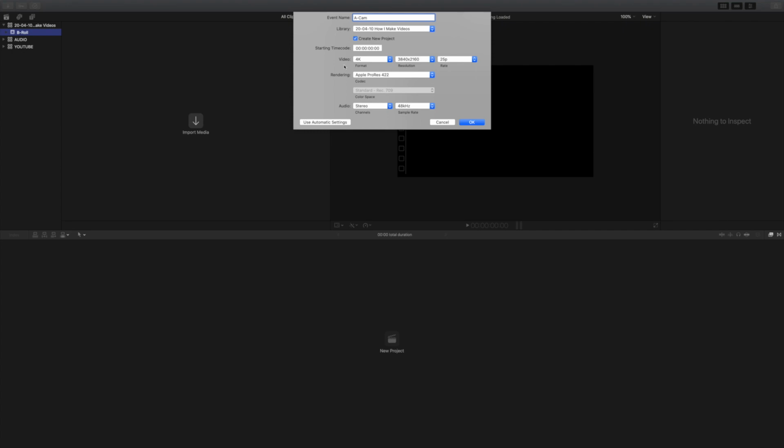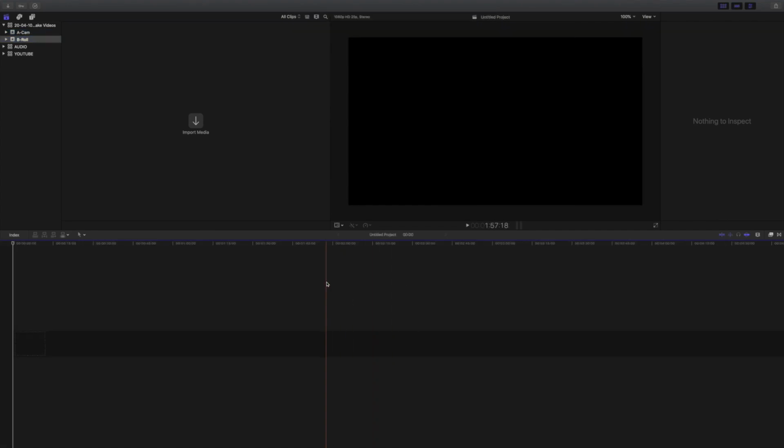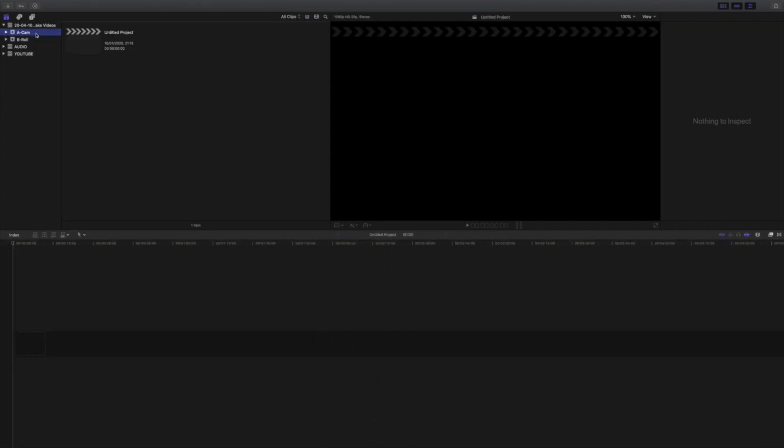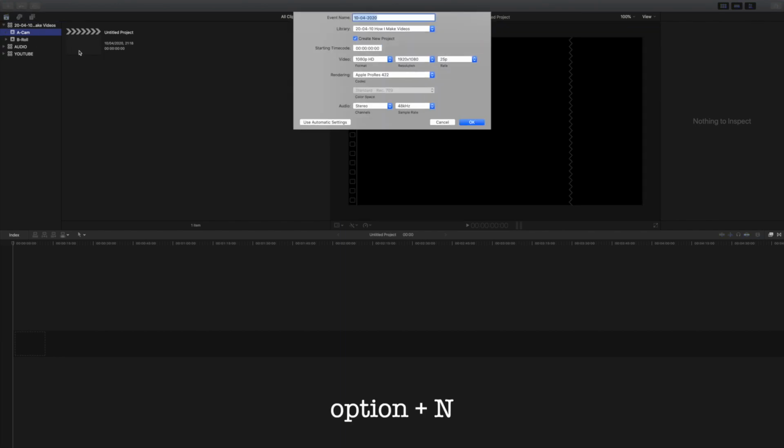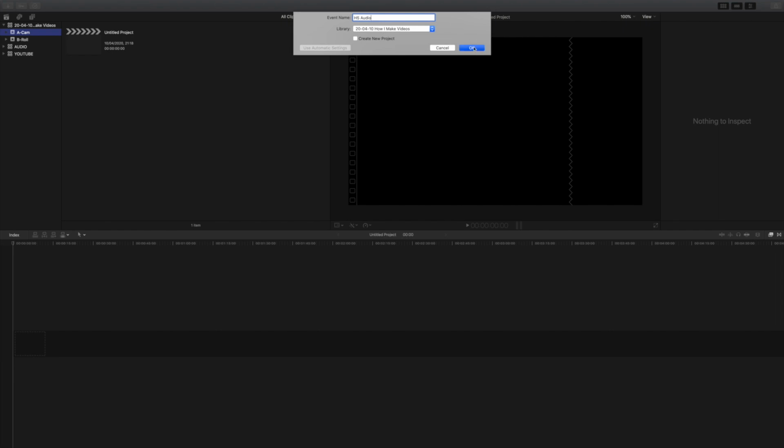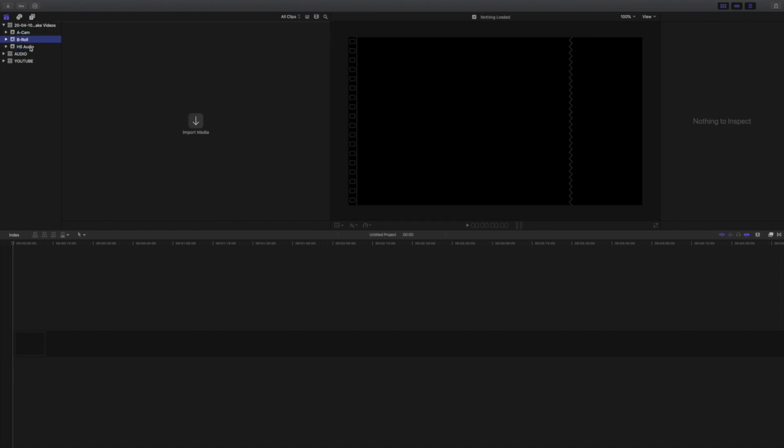So even though I've shot mainly in 4K, I always edit in 1080 at 25 frames per second to match my footage, rendering in ProRes 422 and stereo in 48 kHz. So okay, to create that project, and as you can see there, that is inside the A cam folder. So I'm just going to make a couple more folders, one for H5 audio, and then we can untick create new project because we've already made our project, and those three should do me for now.